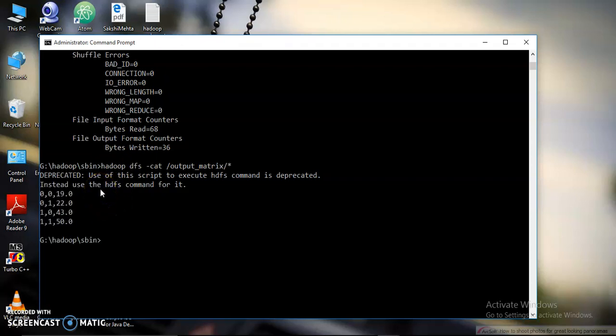The output has been given also in the same format. The first is the row index, the second one is the column index, and then you have the value. So we got the output corresponding to this matrix multiplication.